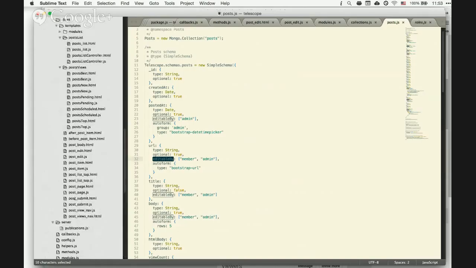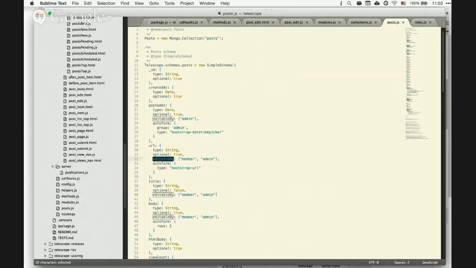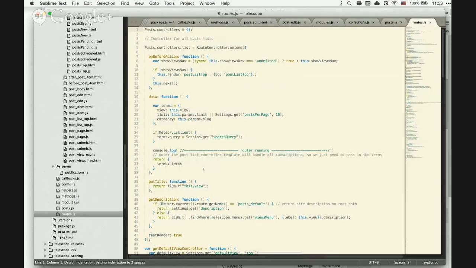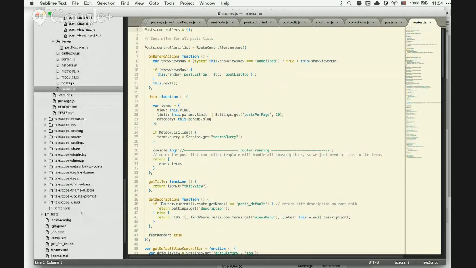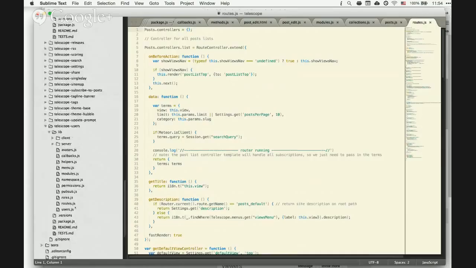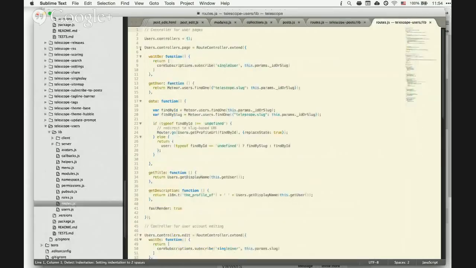Oh, I've changed the subscriptions a little bit. I did that just yesterday. Before, we had a mix of template level and router level subscriptions. Router level is, if we look at the users, here's a good example. If I want to access the profile page of a user, it will subscribe to the single user publication, and once that's done loading, it will set the data context and so on. That's the way that posts used to work.